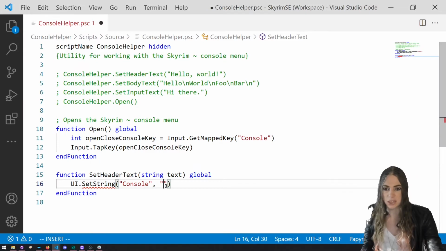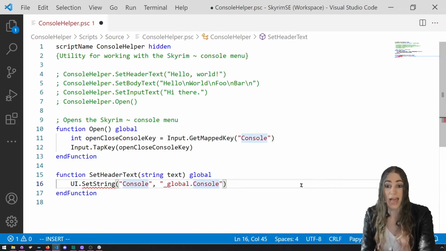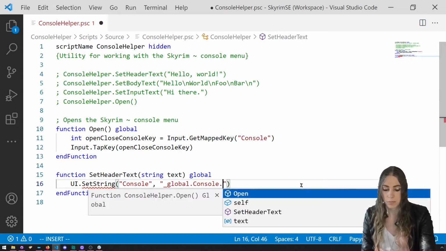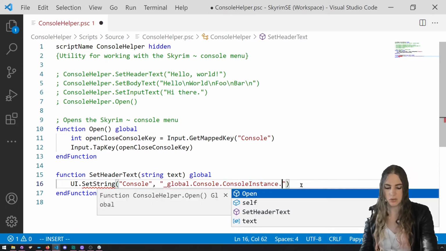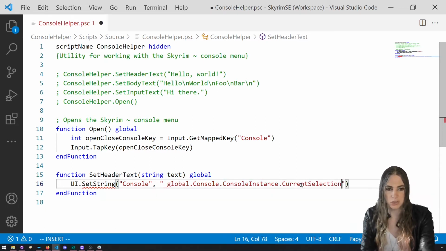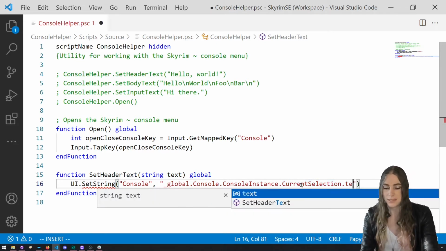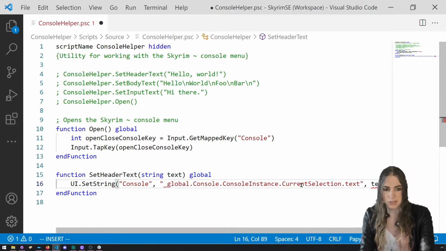We're just taking what we see in the SWF file. It's not magic. So we say global, which is what the UI script documentation told us to do. Then the class from the SWF file, .consoleinstance, which is a variable in there, which everybody seems to be using, .current_selection, which is the name of the variable that we saw, .text, and now we're just going to set it equal to the text.